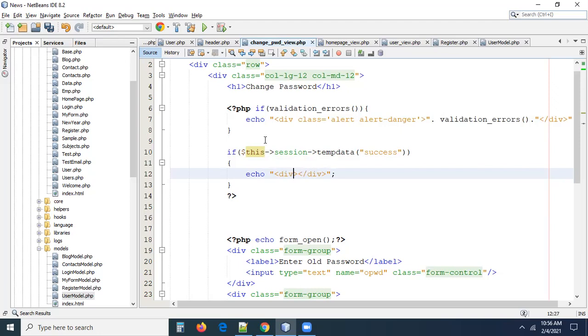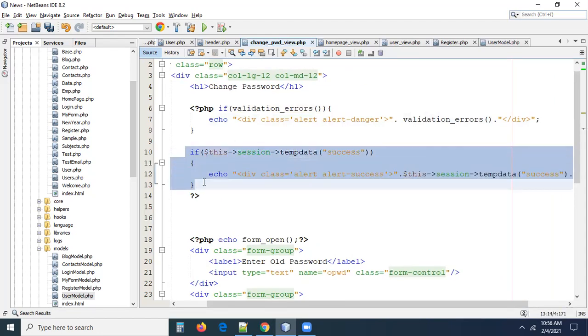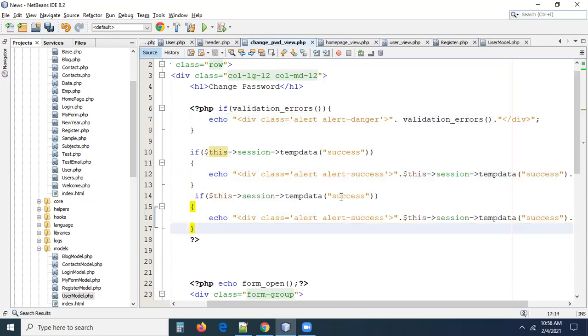Div with class equal to alert alert-success. In this, we are going to keep this message. This is the success message. If you have any error, the same error we have to display here. So the key is going to be the error, and this is going to be the danger. Danger is a Bootstrap class, guys. That is, this is going to be the error.